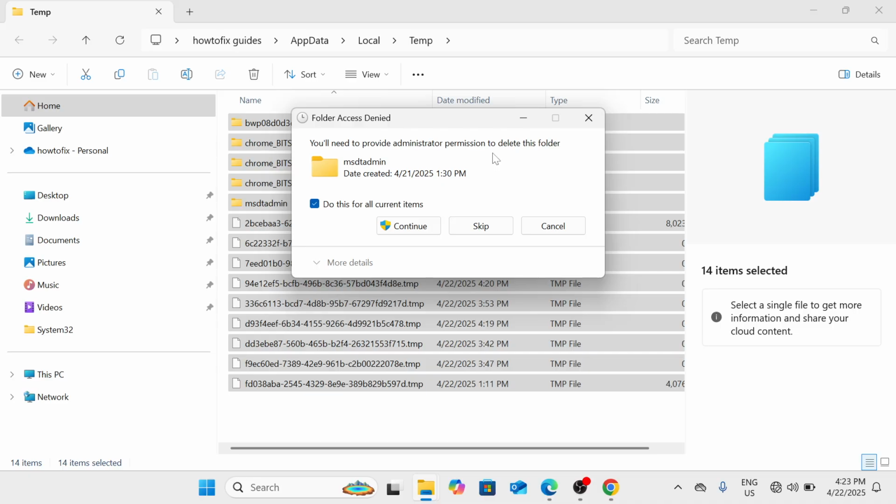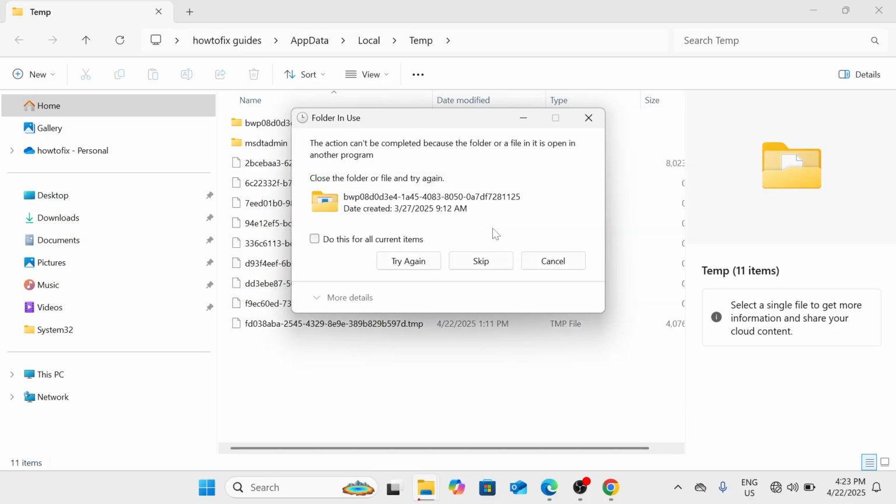or in the applications that you are opening in your device. So just check this, do this for all current items, and then click on the skip button here. Once you're done with this one, we will proceed with another command.